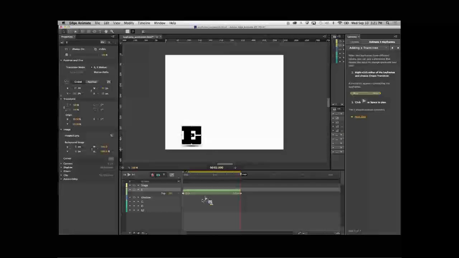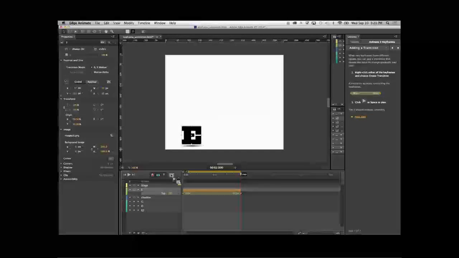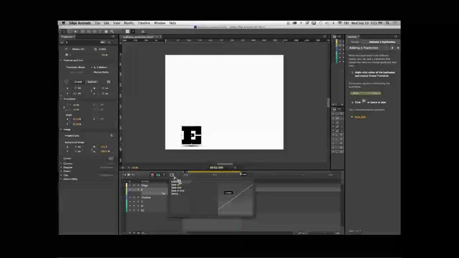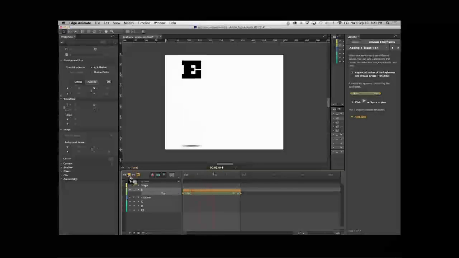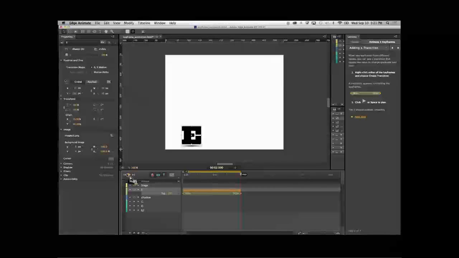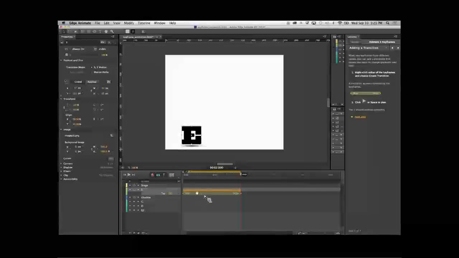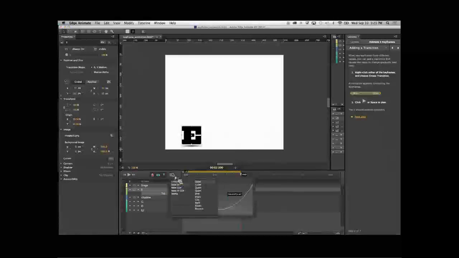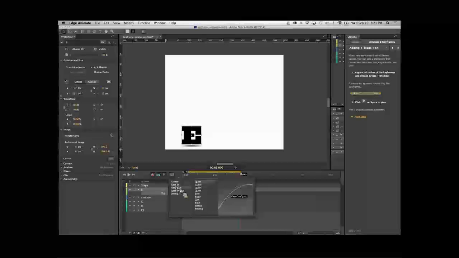All right, so I'm going to click on this, and do you see this little button right here to the right of the blue bar? We're just going to say ease in, and let's just try that. So it starts out slow, and then it starts out faster and goes slower. Let's change that. Let's do an ease out.